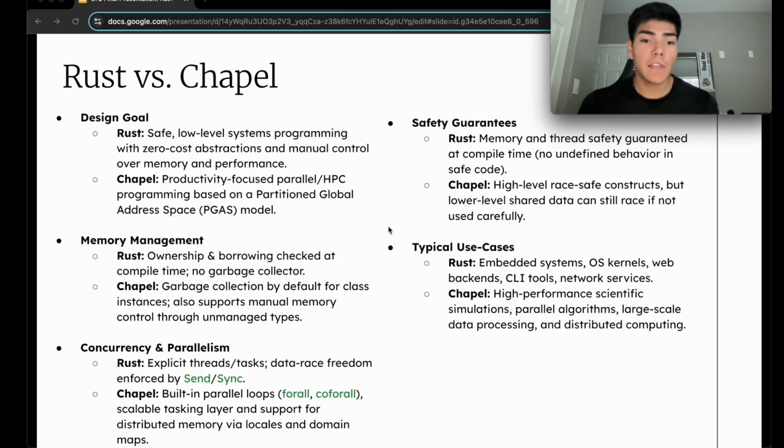Moving on to Rust versus Chapel, we have design goals. Rust was designed to be a safe, low-level systems programming language with zero-cost abstractions and manual control over memory and performance, while Chapel is more productivity-focused, parallel/HPC programming based on a partitioned global address space model.